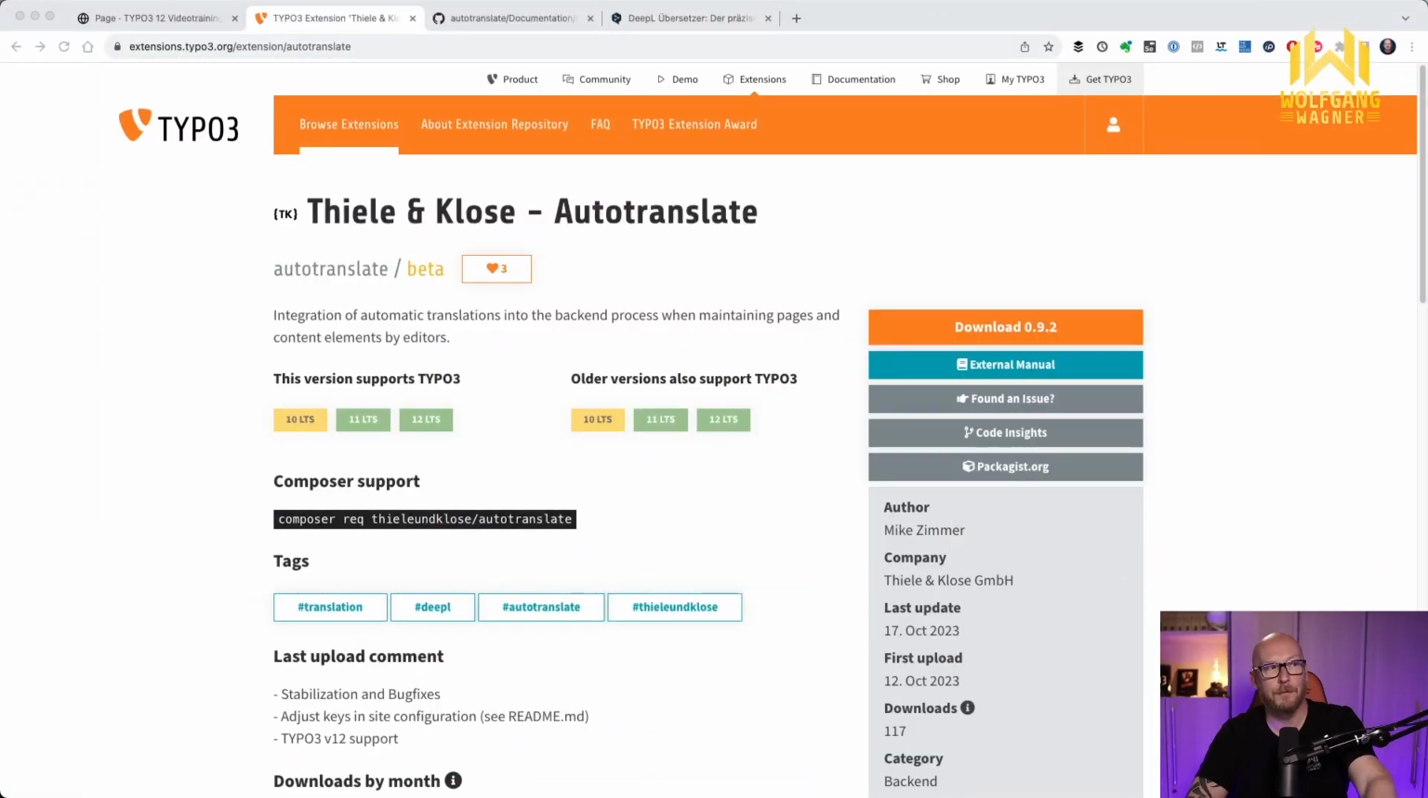I recently, I think that was during a Twitch stream, stumbled across an extension which I wanted to show you here. We just go directly to my screen. This is the extension Auto Translate, which we see here, from Mike Zimmer from the agency Thiele and AMP Close GmbH. We see the extension is not very old yet. The first upload was on October 12, 2023.